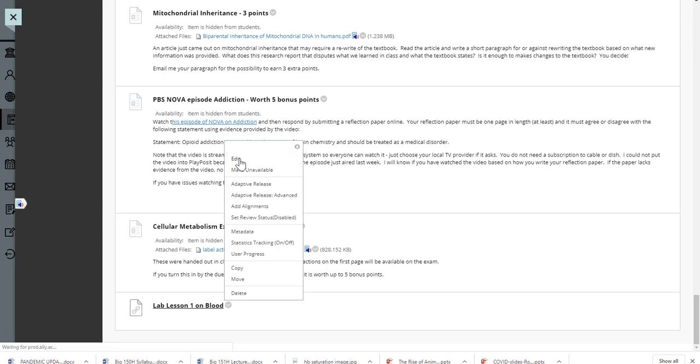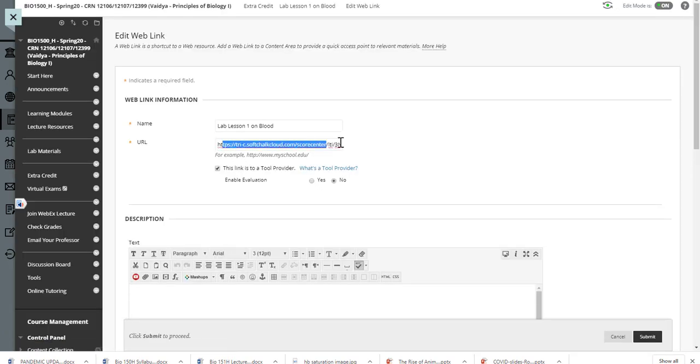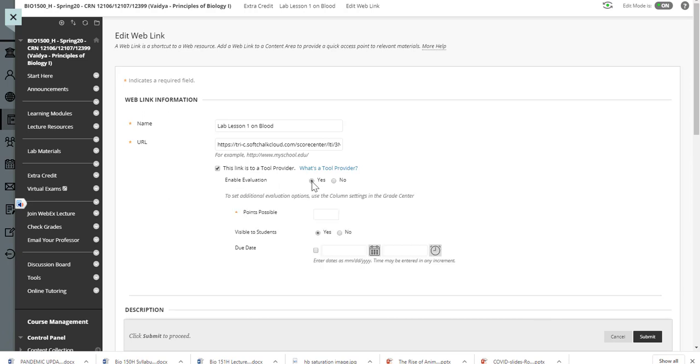You do need to modify it, so click the down arrow and click edit. You can change the title, but don't change the link, that's the assignment. If you want to add a grade column and have it auto grade, you have to click the This Link is a Tool Provider box, and then when it asks you to enable evaluation, you click yes, and then you assign points to it. If the SoftChalk is 50 points, that doesn't mean you have to put 50 points in this box. You could put 5 points, and then Blackboard will do the grading and add the points accordingly. So Blackboard does the math for you.